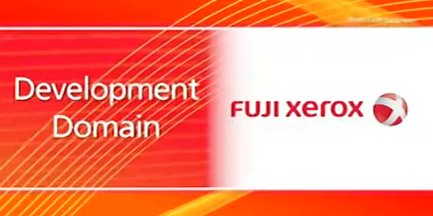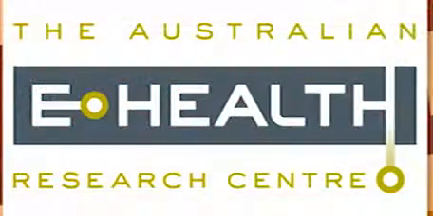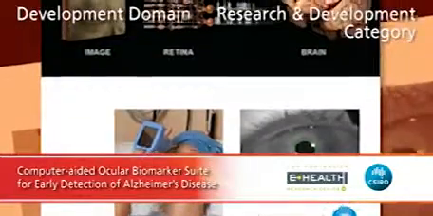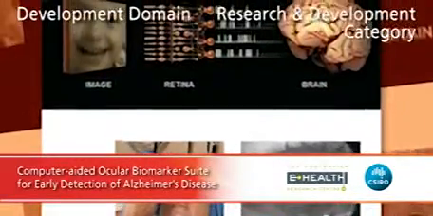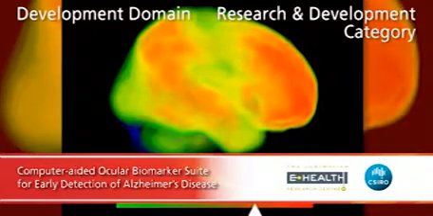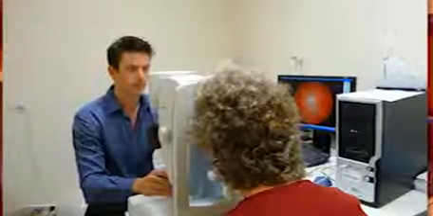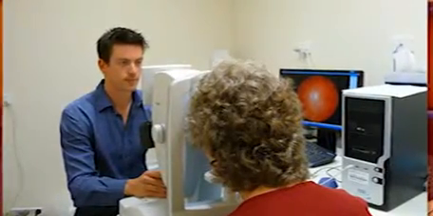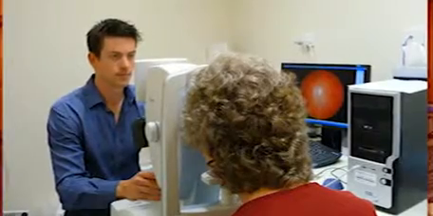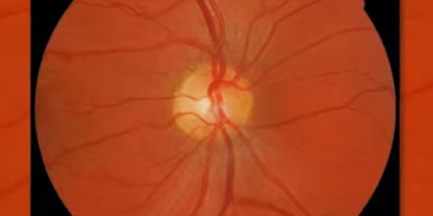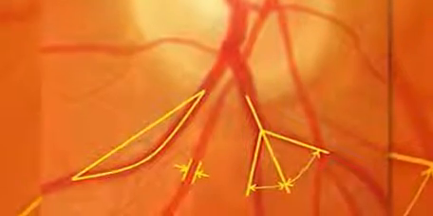The fourth finalist for the development domain is the Australian eHealth Research Centre at CSIRO, entering the computer-aided ocular biomarker suite for early detection of Alzheimer's disease in the research and development category. This cutting-edge research has prototyped a world-first, practical, non-invasive, cost-effective screening process for early detection of Alzheimer's. The eye is used as a window into the brain to measure changes in retinal blood vessels and to indicate amyloid plaque in the brain.